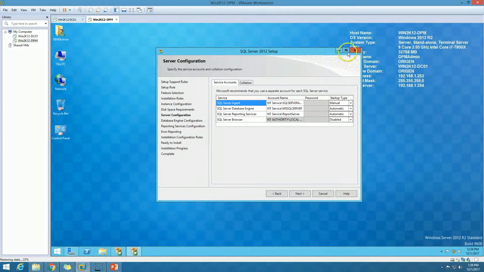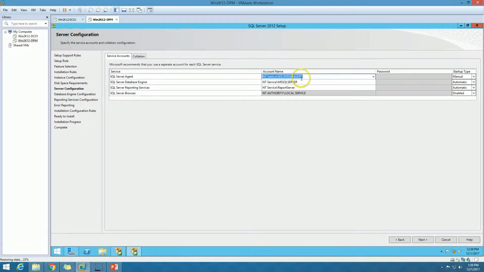Now we need to put the credentials here to run the SQL Server services, so I'm going to use origin slash DPM admin. I'm going to copy this and type the password for this account, and again we need to put the password. So we are good to go. Click next.